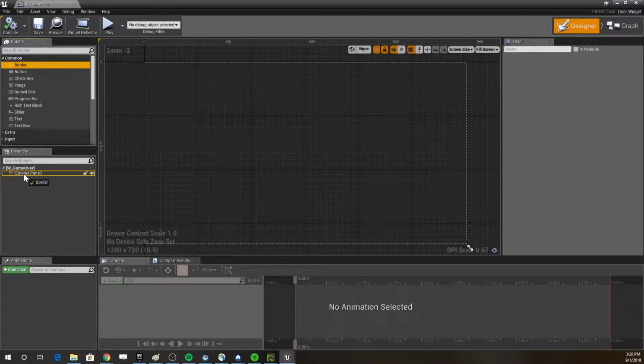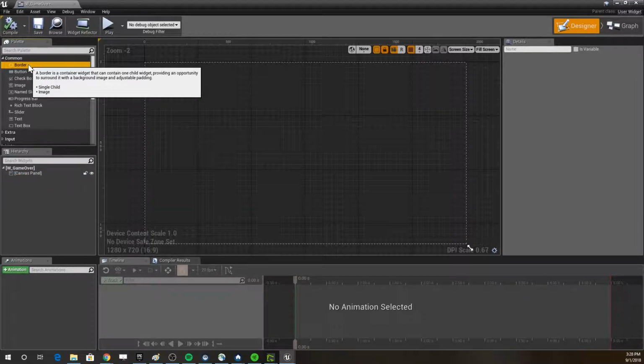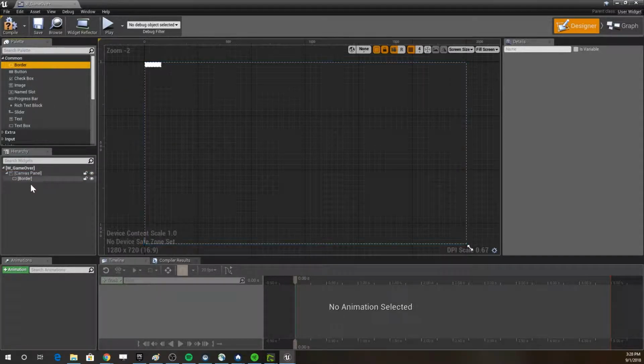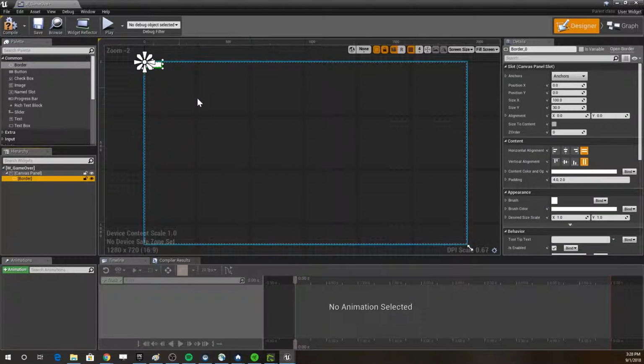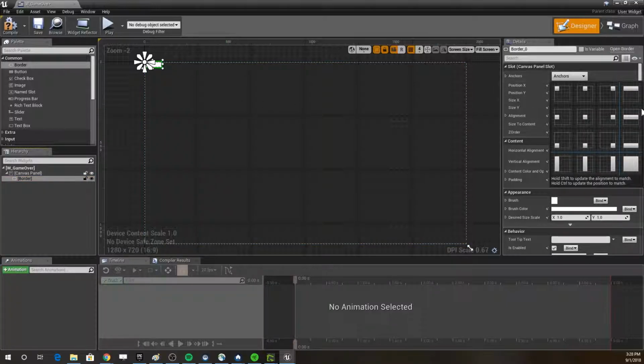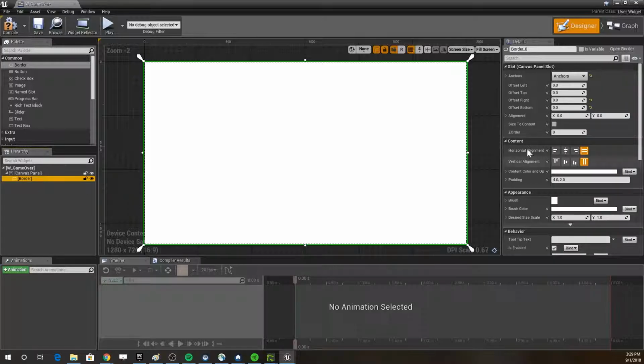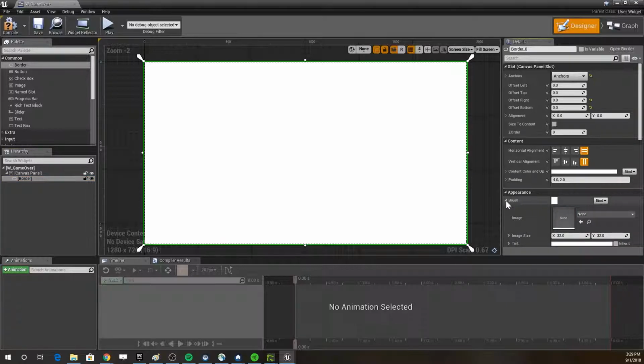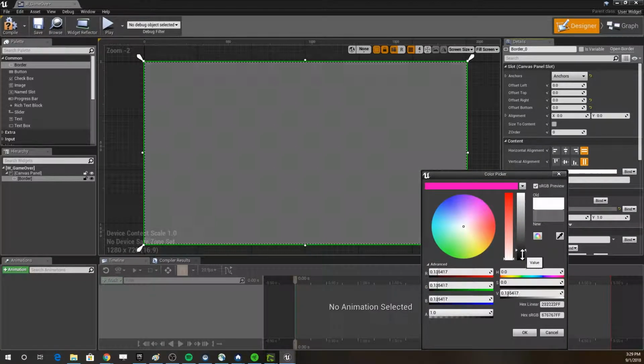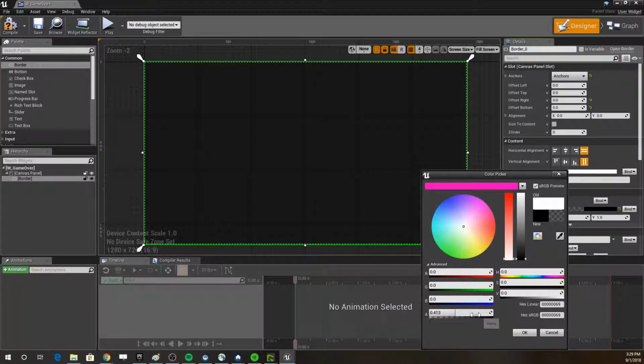So do we want to start with a border? I think we do. Let's start with a border. This way we have some opportunity to make it different colors and whatnot. First thing we can do is anchor, and then hold down Shift and Control and click this last one here that makes it very wide. And then for brush color, let's make that black. And then alpha we can make maybe 0.25 so that it's clearly an overlay to the screen.